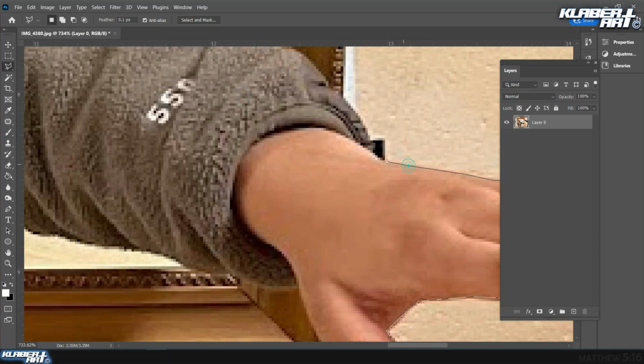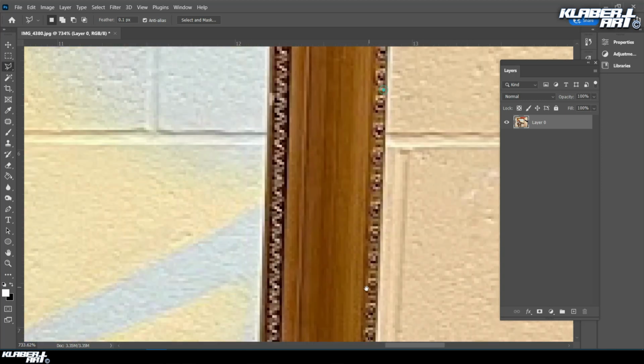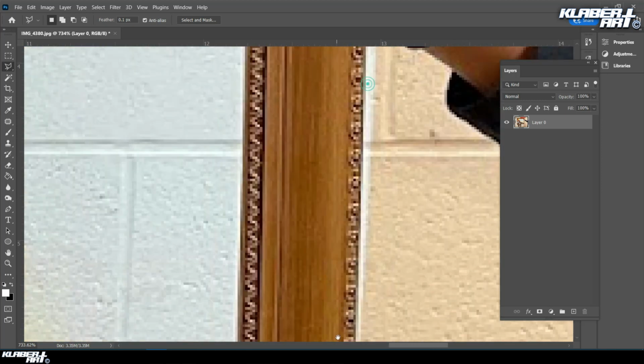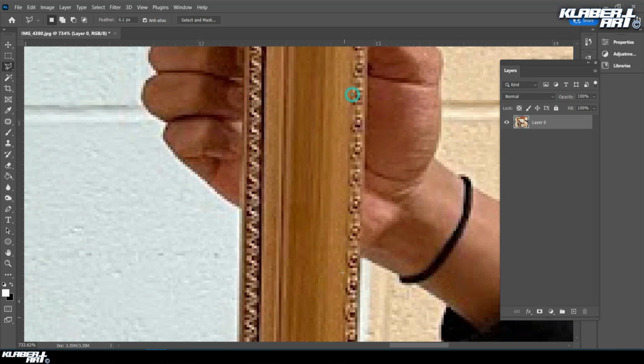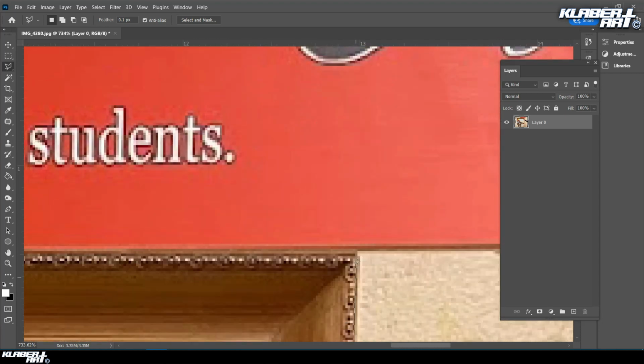Now when I get back up to here, I have to make some decisions. Yeah, I do want to include that little part. And then I'm just continuing along up the edge of the frame, and I get to the part where somebody's holding it up for stability. I'm cutting them out. They do not need to be in this.